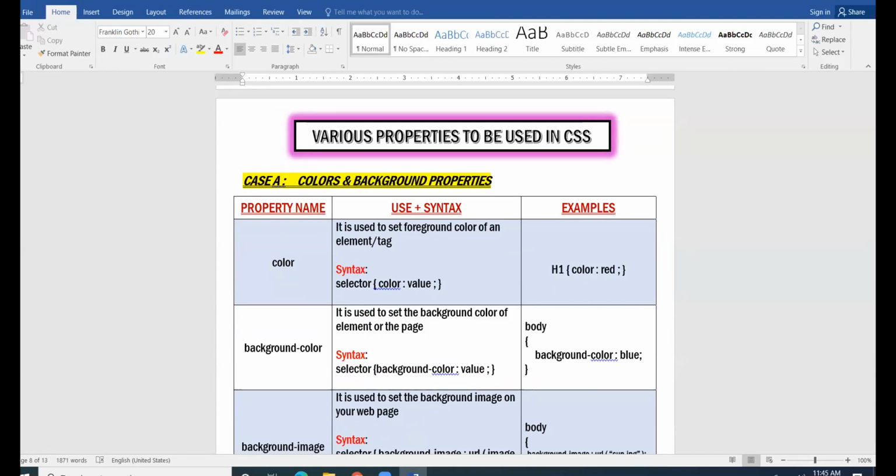Let us start. Okay, what I have done for your convenience, I have created a table with the property name, use of the property, the format to write the property, the syntax, and one example.